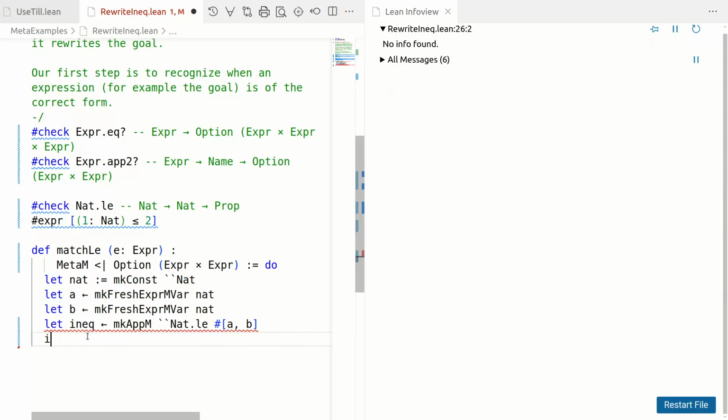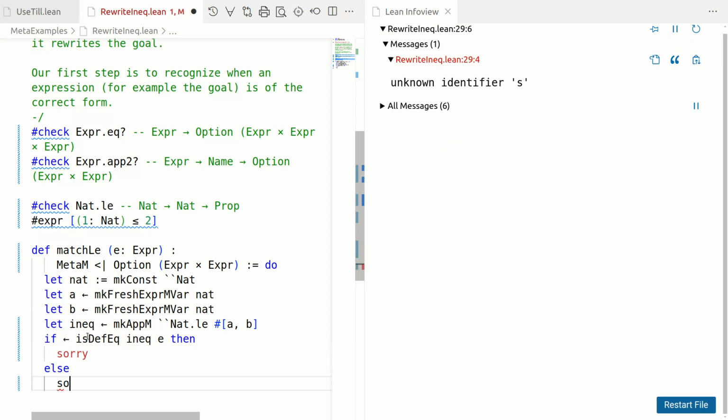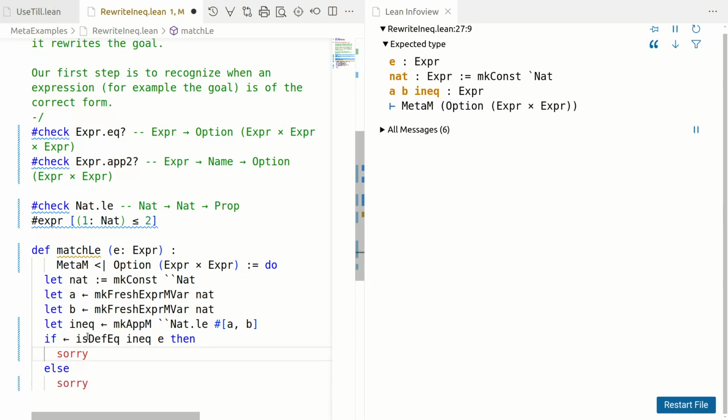Okay, so if slash L, this is how we call it, isDef equal inequality E, then let me just say sorry for now, else sorry. So let me just explain briefly what happens here. isDefEq you would think of as deciding whether things are definitionally equal. Yes, that's a highly non-trivial problem. And if that's all this did, it would still be extremely useful. But this is quite a marvelous thing. It does more than that.